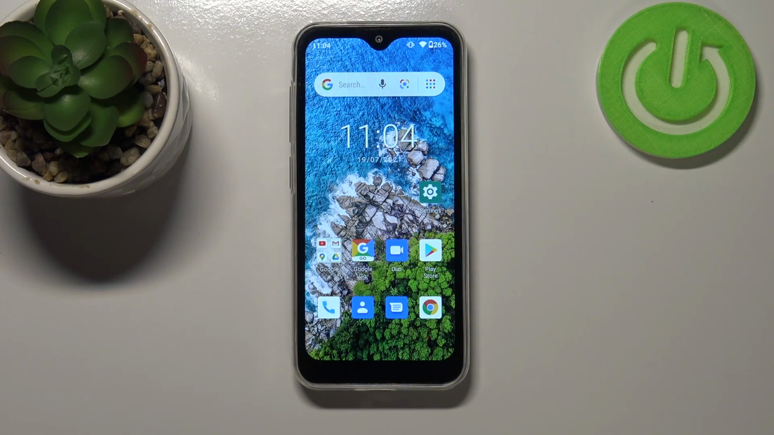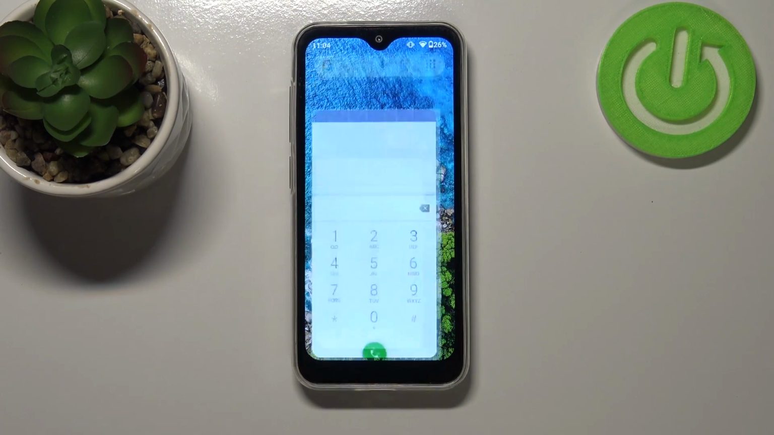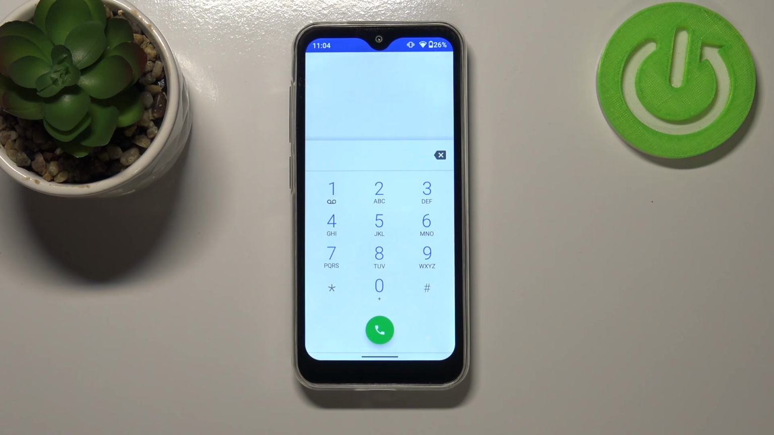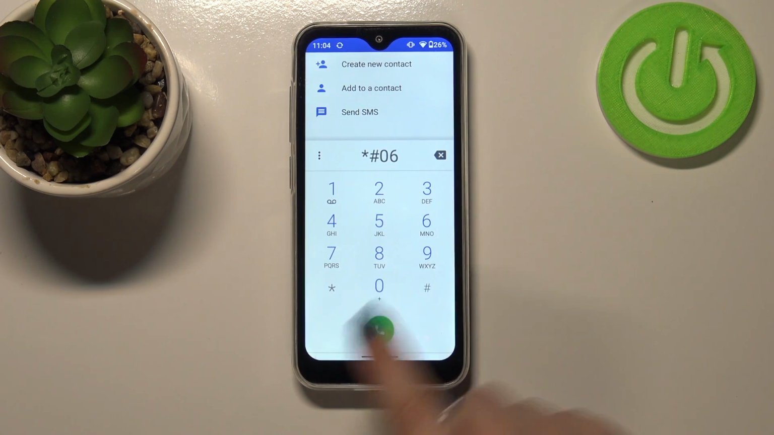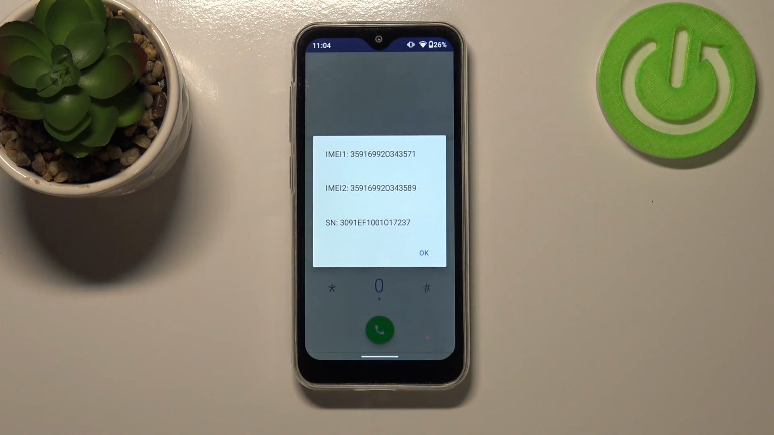Hi everyone, here we've got a ULEFONE Note 8P and let me share with you how to use secret codes on this device. So first of all, let's open the dialer because this is the place where we'll enter all of those codes. And let's begin with the shortest one, which is *#06#. And as you can see by this code, we are provided with both IMEI numbers and also a serial number attached to this device.